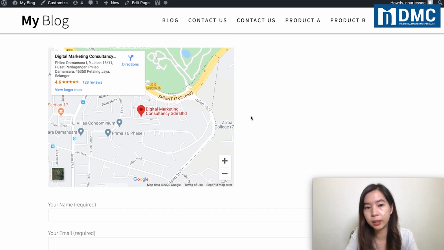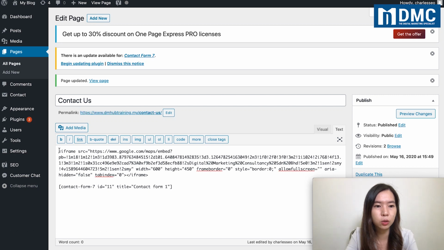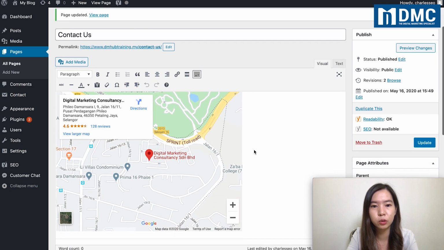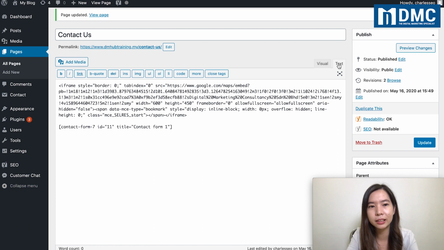Now, a few things that you need to understand, yeah? Once you have the map right here, if let's say you want the map to appear in the center, you actually need to add a center code. Okay, so let me go to the visual section so it is much easier for you to see. You can just click on this map, and then click on align center. Hopefully it actually aligns. Let me just double check. Okay, it won't, yeah?